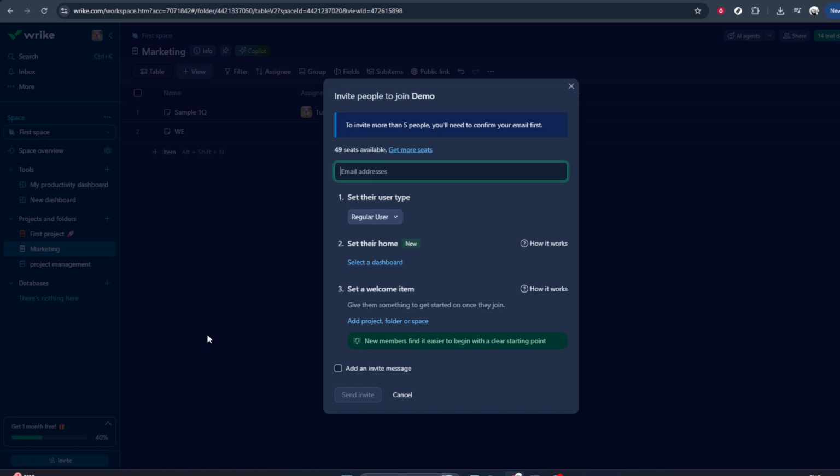In this invite window, you'll see a field that lets you type in email addresses. This is where you specify who you want to add. Carefully type the work email addresses of the people you'd like to invite. You can usually add multiple addresses at once, separated by commas or by pressing enter after each one, depending on how your interface looks. As you enter these emails, it's a good idea to double check the spelling. A small typo can prevent someone from receiving the invitation.